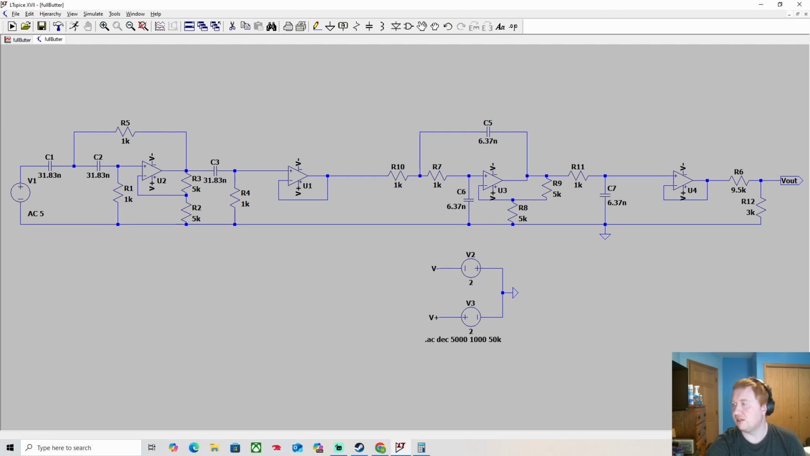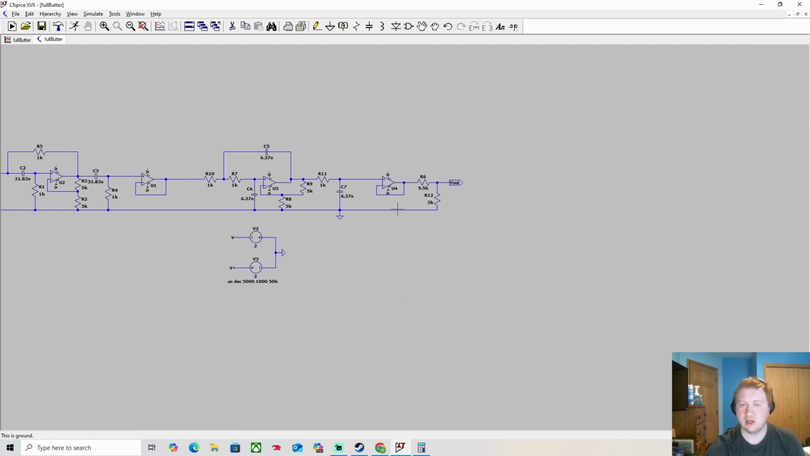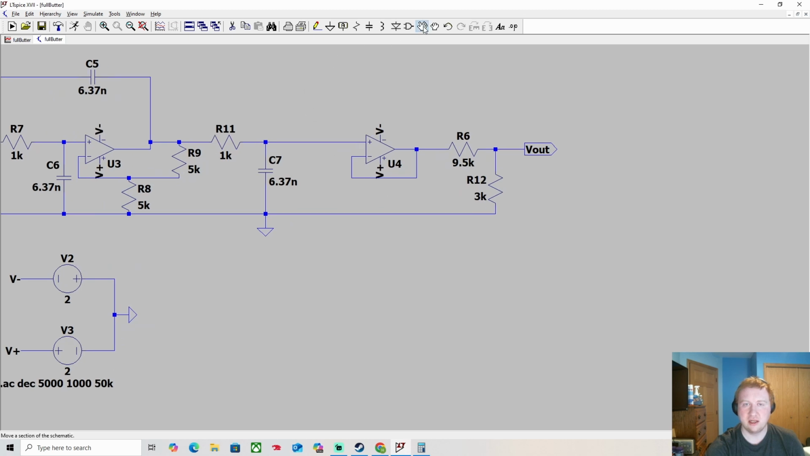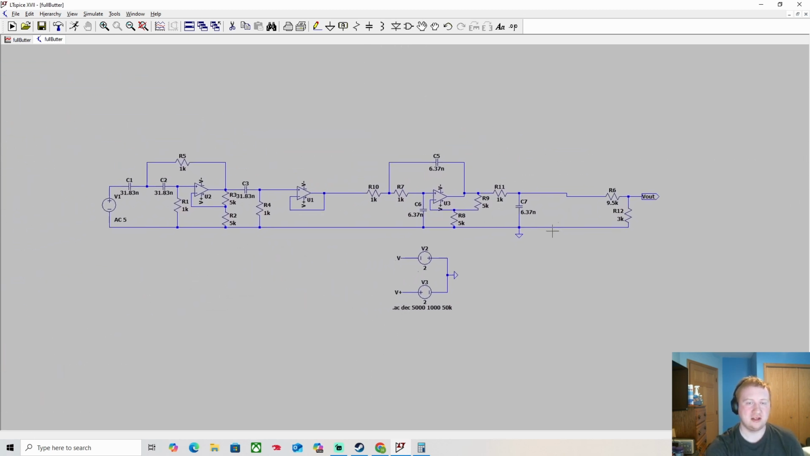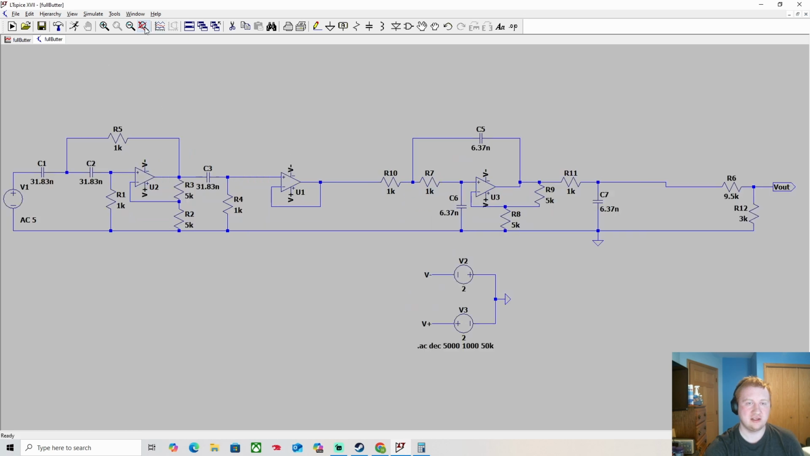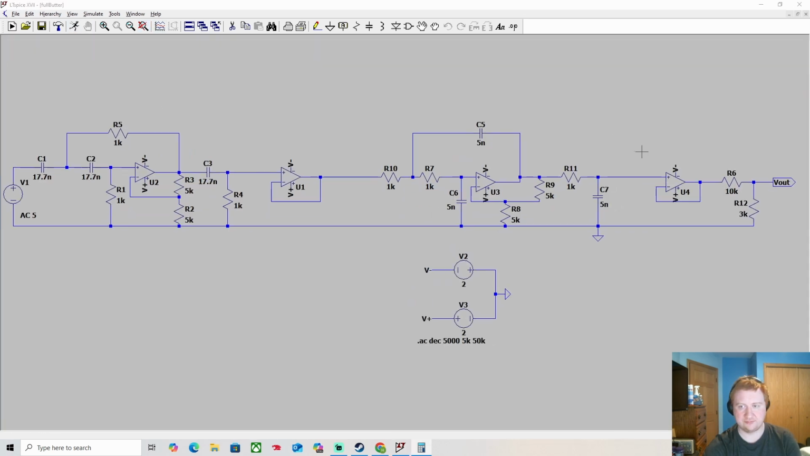So let's remove these stages. Sorry, I misspoke. I'm going to remove this and show you what it looks like without it. I'm going to delete it because we need to have valid circuitry here. It might actually work fine, but we'll find out if it actually stays stable or not.